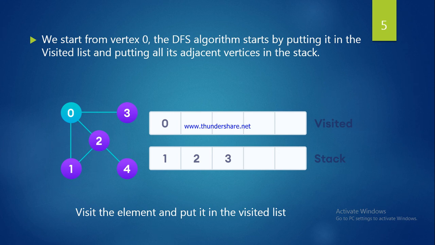The depth first algorithm starts by putting it in the visited list and putting all of its adjacent vertices into the stack. So when we are traversing the 0 node, the adjacent nodes 1, 2, 3 are put into the stack. The order of putting vertices in the stack depends upon what kind of searching you are performing: pre-order, in-order, or post-order.